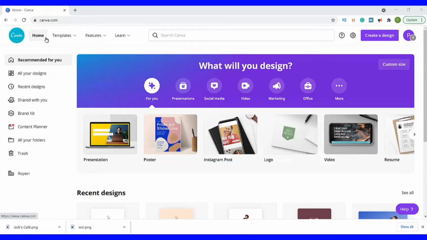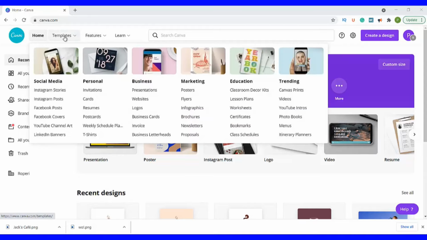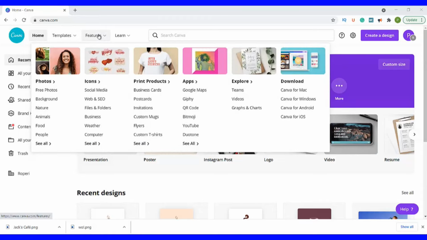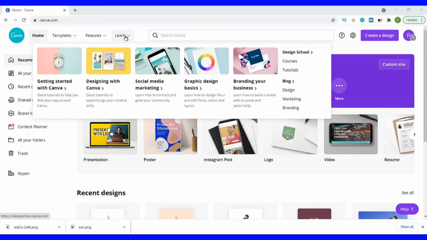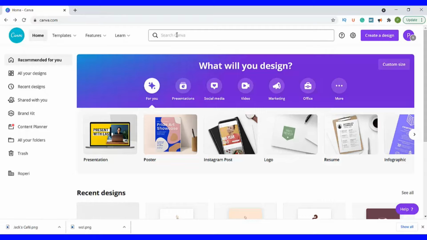And then here on your menu, you can see we have some templates there for social media, personal business, marketing, education, trending. Then you have features that Canva has. You have photos, icons, the apps, and so on. You also have here a tab that shows you some courses and tutorials that you can use to be able to get the most out of Canva. Then you have a search bar here.